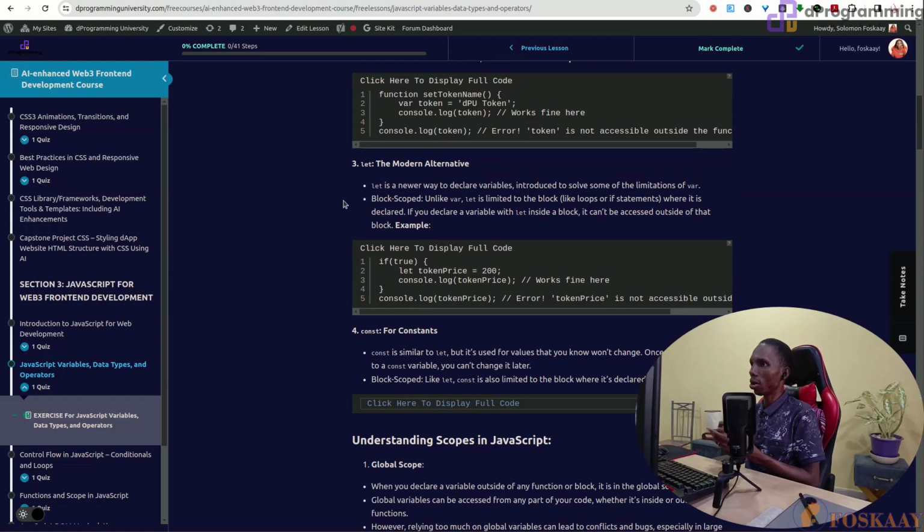The modern alternative, let, is a newer way to declare variables, introduced to solve some of the limitations of var. It has block scope. Unlike var, let is limited to the block, like a loop or if statement, where it is declared. If you declare a variable with let inside a block, it cannot be accessed outside of that block. An example is an if statement. All those things you will learn about; this is just to give you basic samples, so don't get confused. You declare it here, you can't access it here.